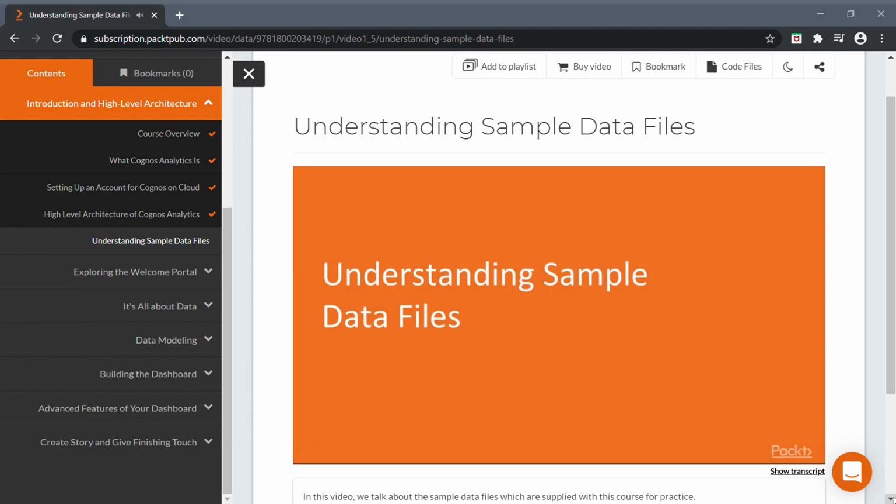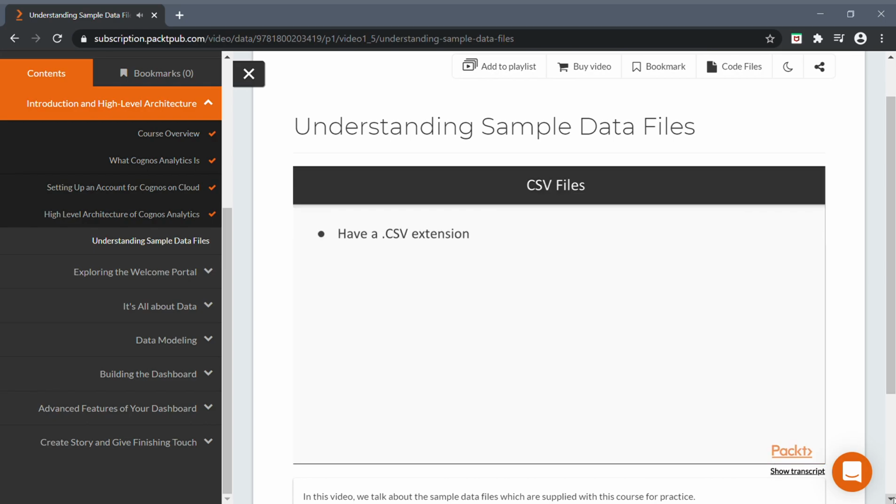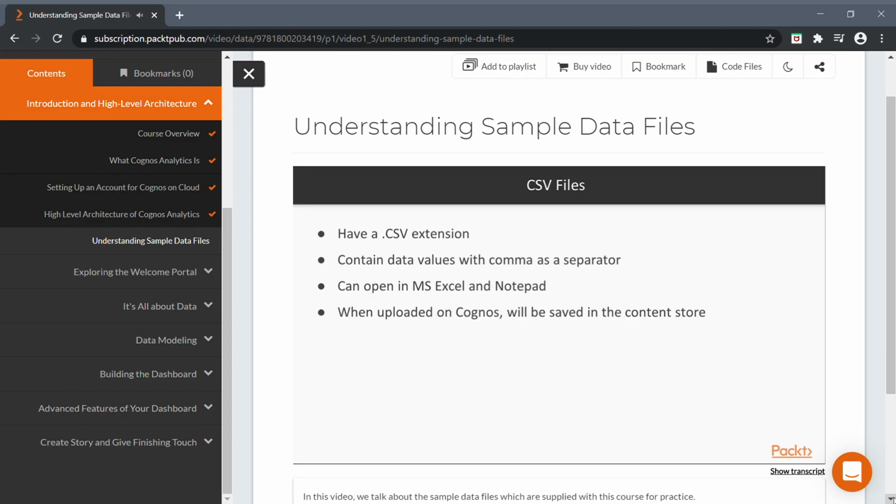Understanding sample data files. Welcome to this last video of the section, Understanding the sample data files. Along with this video course, you have received some files with .csv extension. CSV stands for comma separated values. So the .csv files are the data files in which data is stored with comma separation. You can easily open them in Excel or Notepad to view the contents. These CSV files are the data files that you will upload on Cognos Analytics in cloud. These will be stored in the content store, and their data will be available to build the dashboard as we progress in this course.